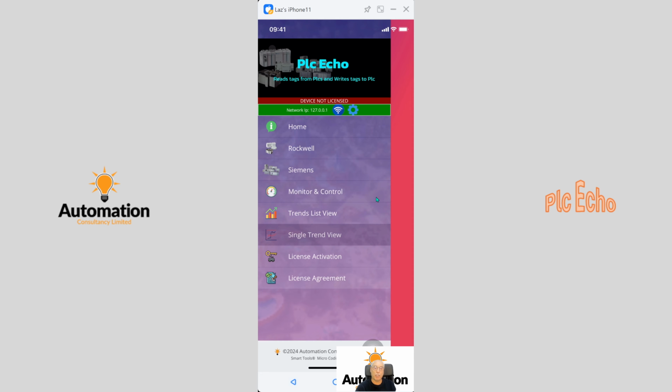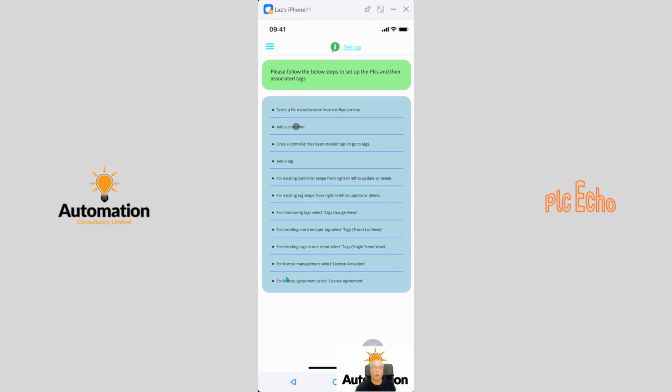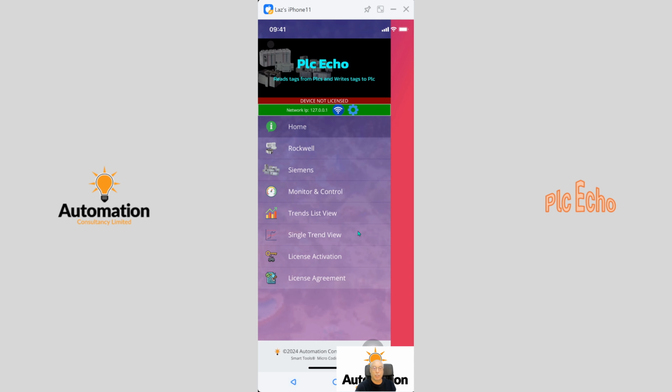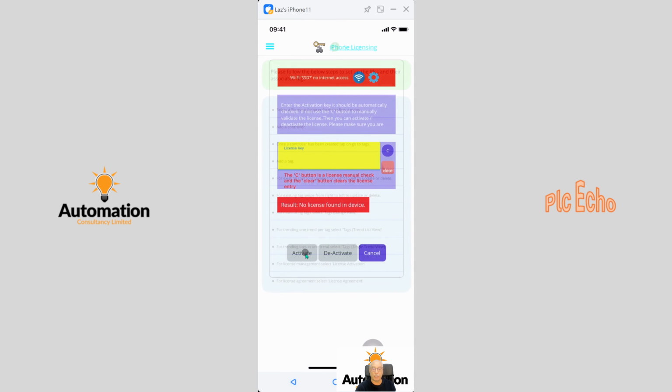If you want to remember what you need to do, just go to the home, and it will tell you what to do to configure the system. If you purchase the license, go to license activation. You put your license in the license key entry and make sure you check it. The system should check it for you. And the background of the license key entry will change to green if the license is valid.